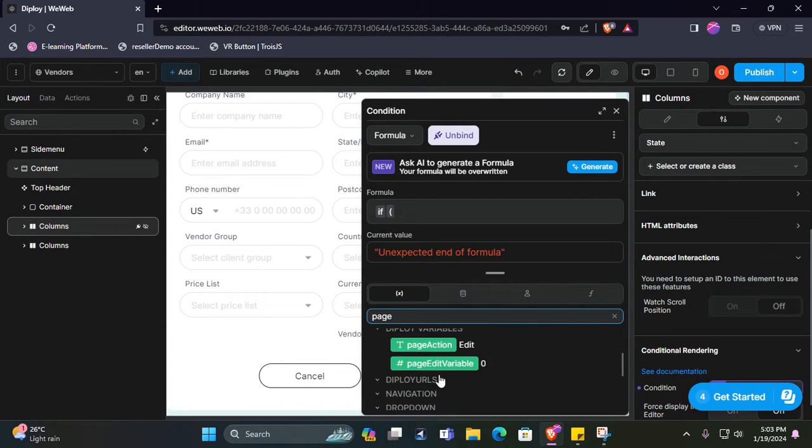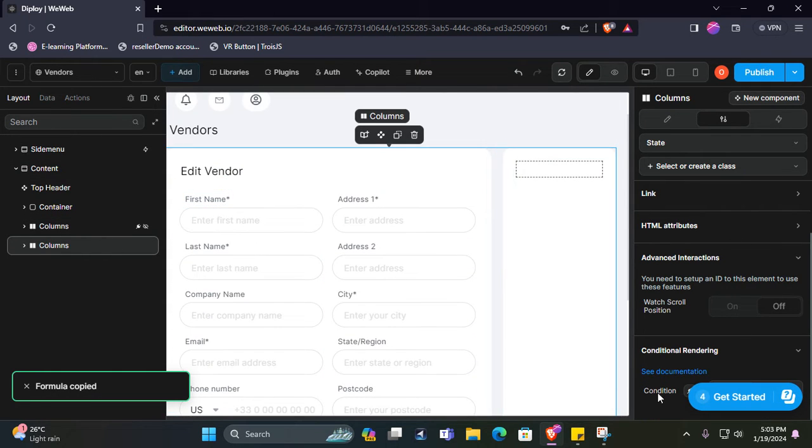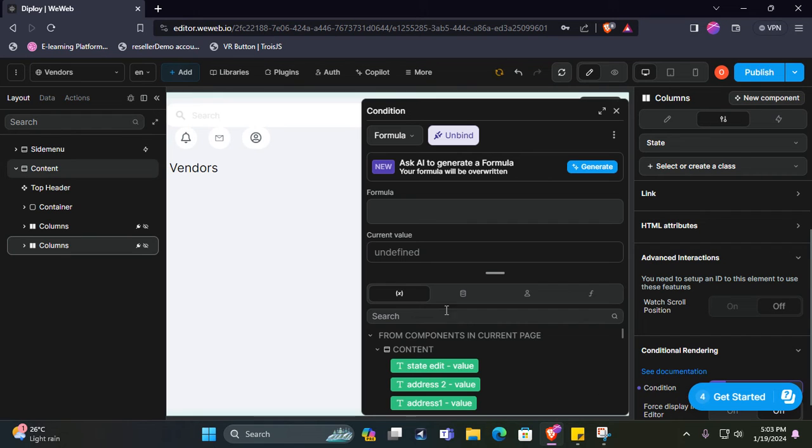Page action, right here. If page action equals add, then you're going to say true or false. So this is going to either be true or false. Now we're going to copy this, go to the second column, which is for edit, and do the same thing on conditional visibility. Just paste it here.